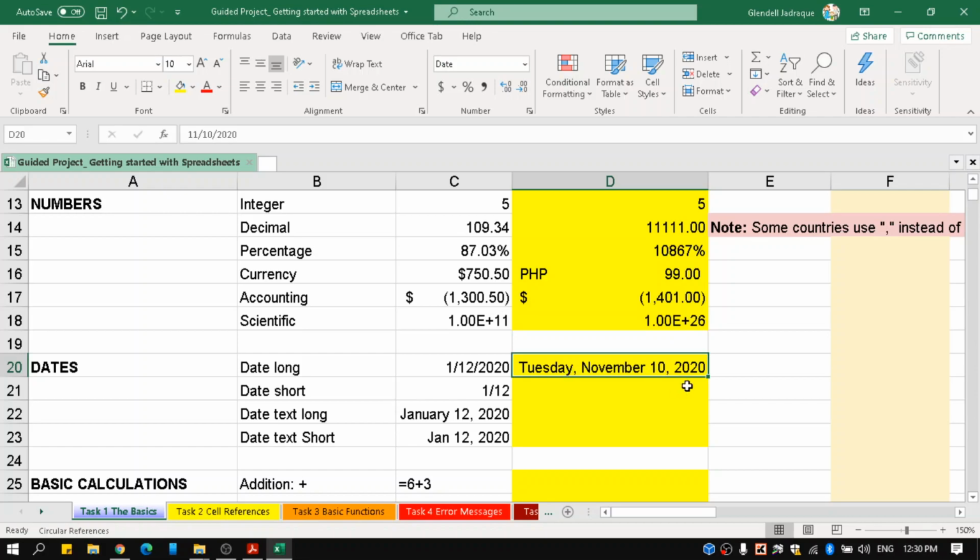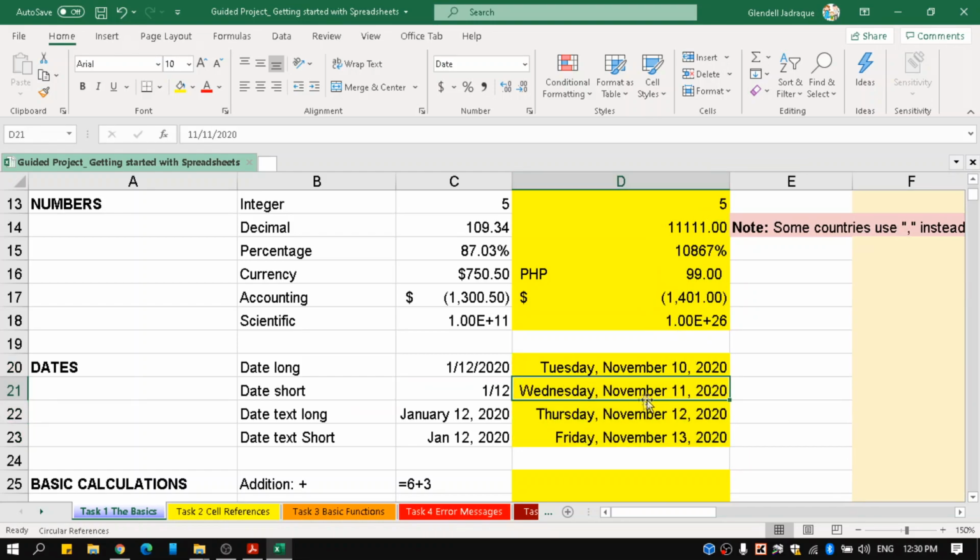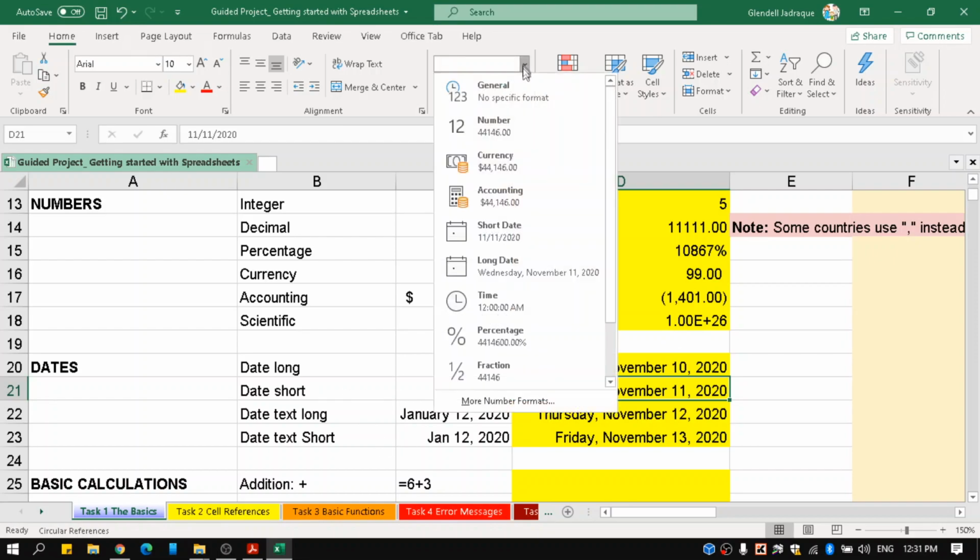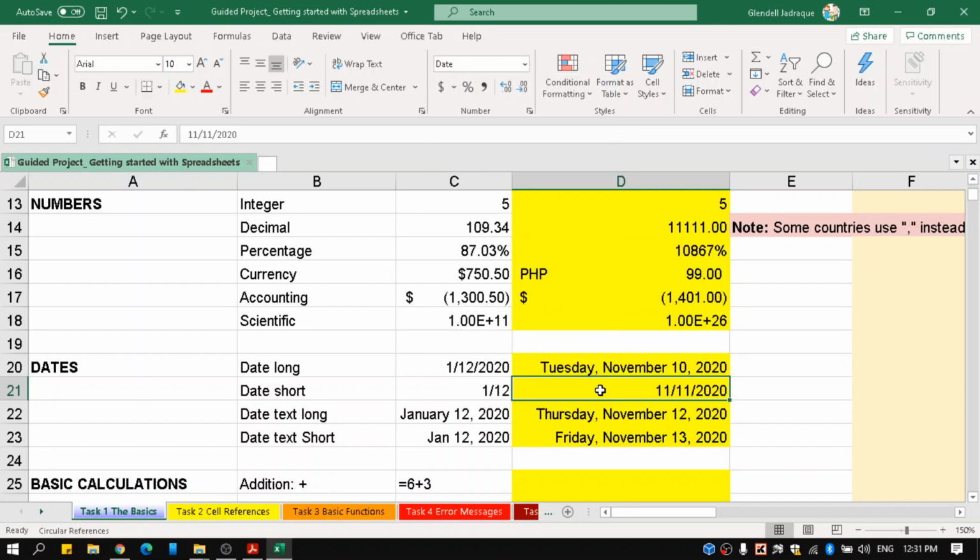So I'm going to go ahead and copy this one all the way down to the bottom. Let's see, I wanted to have it date short. So drop down, look for short date. It looks like this. Now you might be wondering why the formats are different.